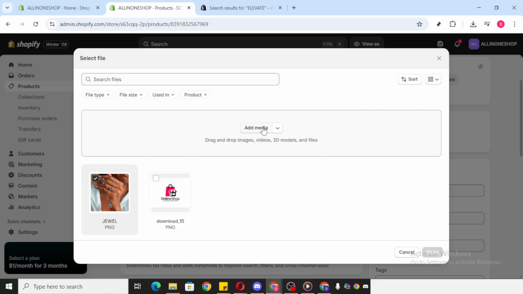A quick note on quality. Aim for clear, well-lit photos with a consistent background. Square images work well because they crop nicely across themes. For faster loading, keep file sizes reasonable. JPEG is great for most photos, while PNG is best when you need transparency. Naming your files clearly can also help you stay organized, especially if you manage lots of products.